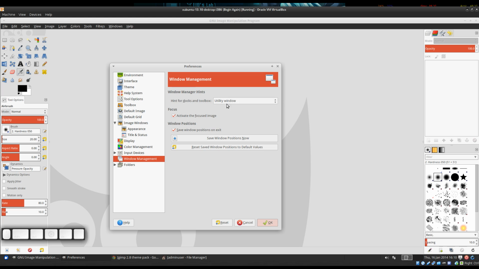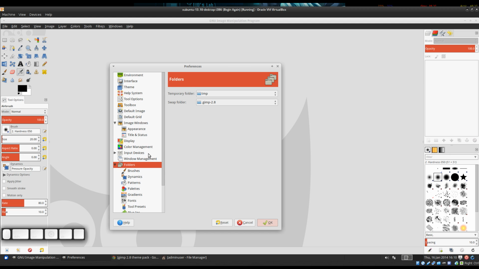Window management, if you go into single window mode, you shouldn't have to worry about this. Focus and save window positions on exit, always a good idea. Great defaults there. Your folders are kind of important.